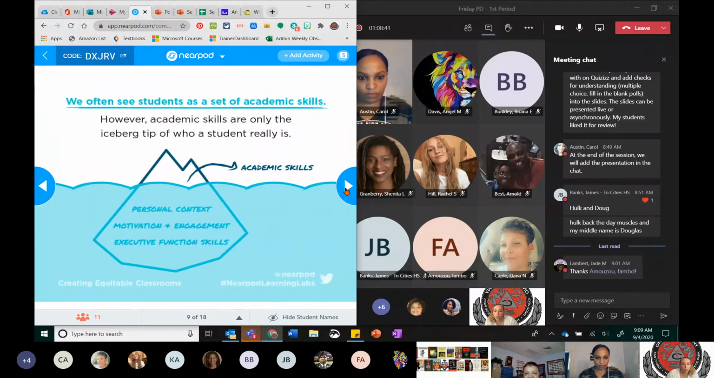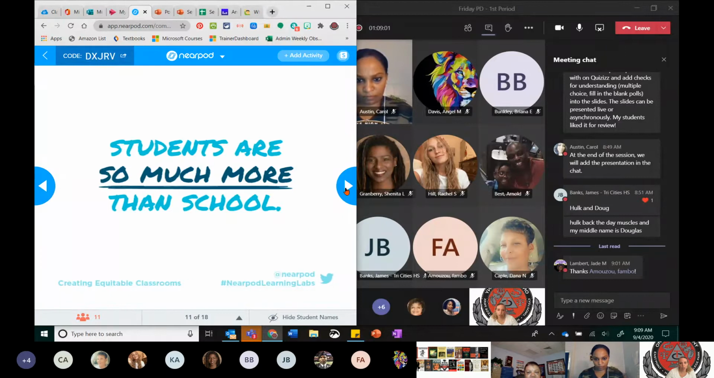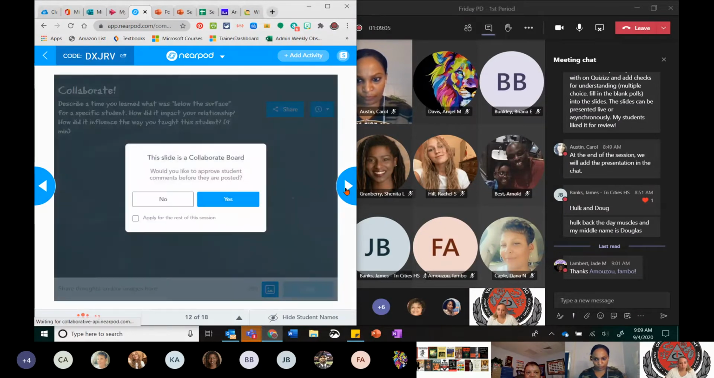All right, so we often see students as a set of academic skills. However, academic skills are only the iceberg tip of who a student really is. Below the surface is everything else: personal context, motivation, engagement, executive function skills, even home life. All that goes into who our students are, and students are so much more than school.